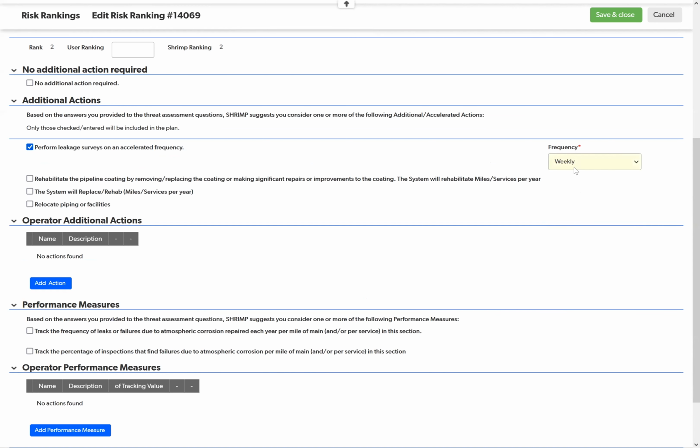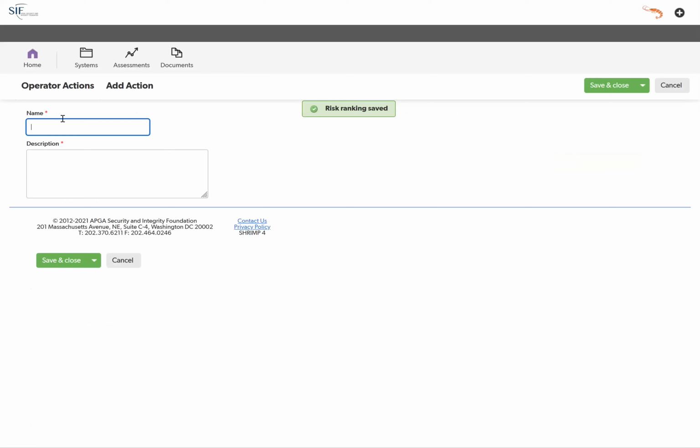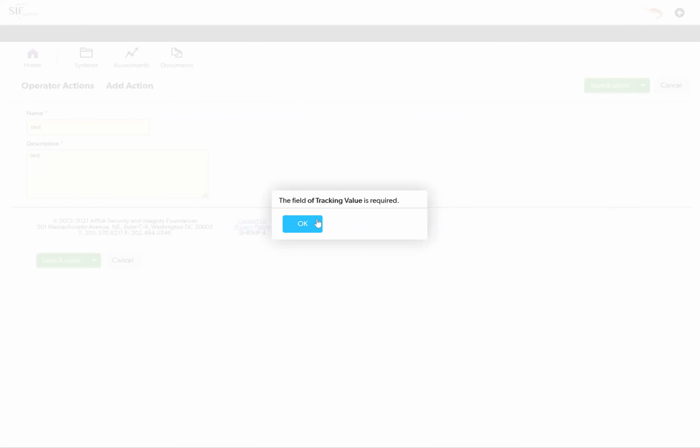So you can come in here and select how often you're going to do those leak surveys going forward. And then you can also add additional operator actions. You have performance measures at the bottom, and again, additional performance measures for the operator. And if we click on these, when you want to add an action, it's really simple. What's the name of that action? And then you can give it a description of what that action entails. And then you can hit save. So I'm going to just put in a test here, hit save.